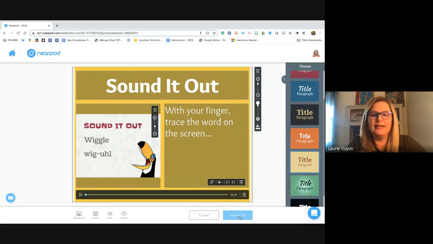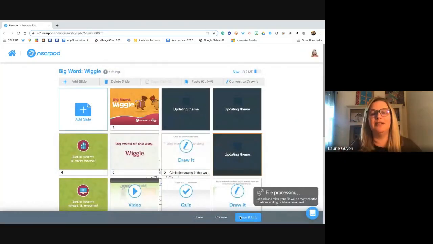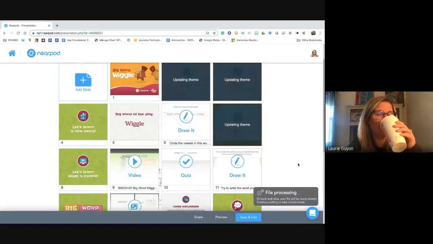I hit save and exit, and then it's going to save it the way I did. It's updating the theme because I changed the theme to all the slides. You can't change one theme on one and not have it affect any of the others. So while that's processing, you can still continue to edit and work on things.